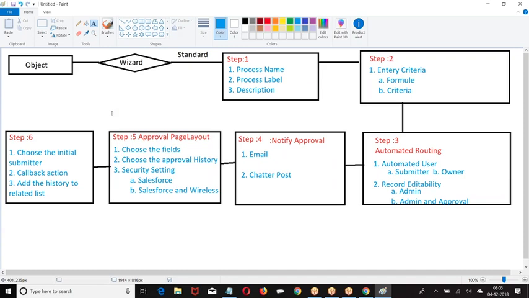Once the record is locked, who can do that? Notify the approval through email or chatter post. Approval page layout. Which fields should be displayed? Should I enable the history? Now, how can I approve the record? By using Salesforce or wireless. Step number 6, choose the initial submitter, choose the callback action, and add the history to the related list. This is all the first phase of the approval process.